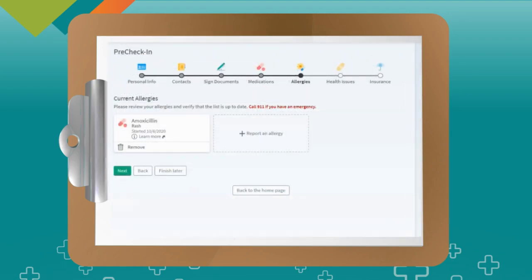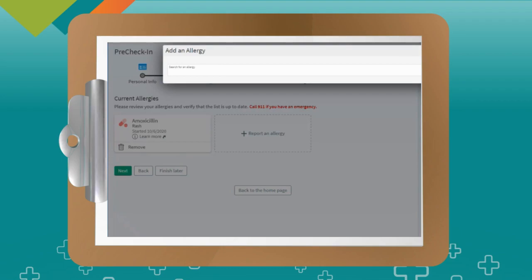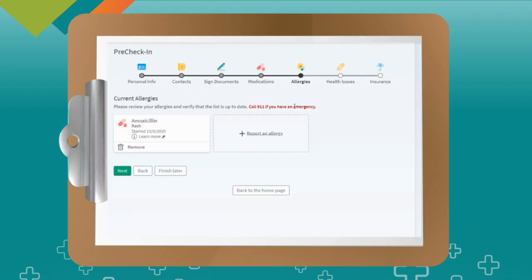Next, we have allergies. So here you can view a current list of your allergies. In the case that you have another allergy that has been identified by another provider or another organization, you're more than welcome to report an allergy. It's as simple as selecting the report an allergy. Continuing on, we can go ahead over to the next.